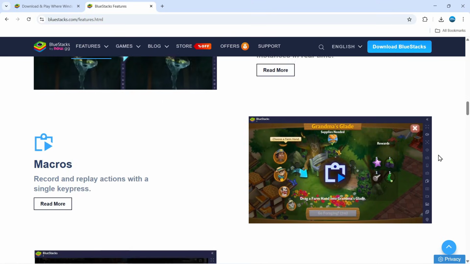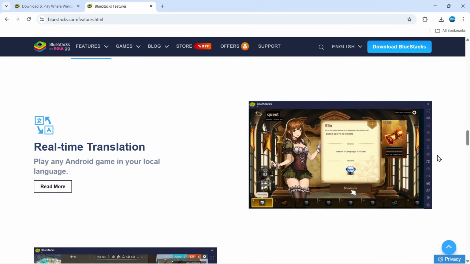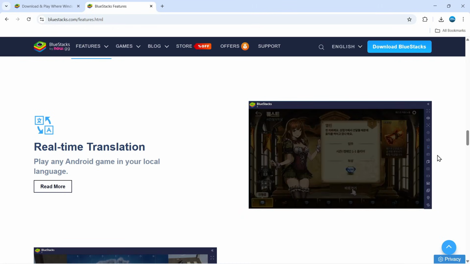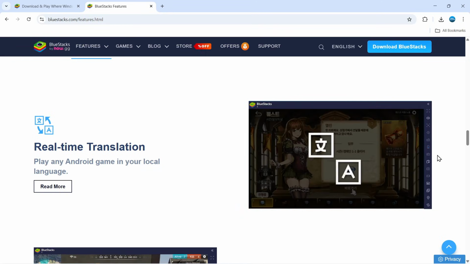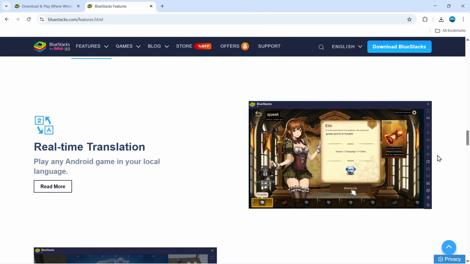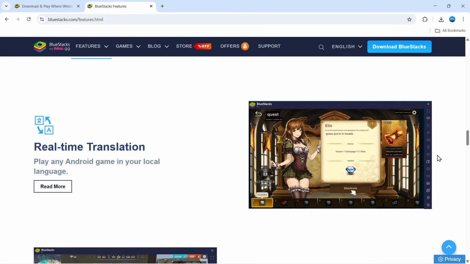Another thing I really love about Bluestacks is the built-in real-time translation feature. What this allows you to do is play any Android game in your local language. So if there's games that have come out in other countries that you've been wanting to play, but you've not been able to due to language barrier reasons, well, with the built-in real-time translation feature, that is now a reality, and you can now play games that have been released in other countries in your own language, which is absolutely amazing.